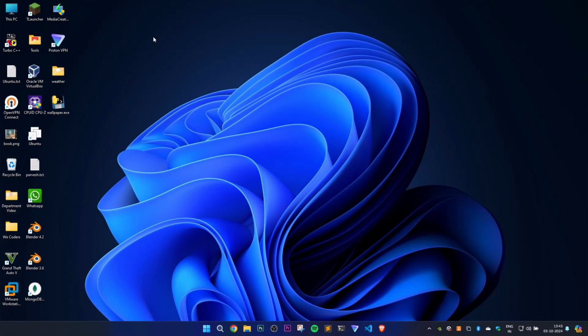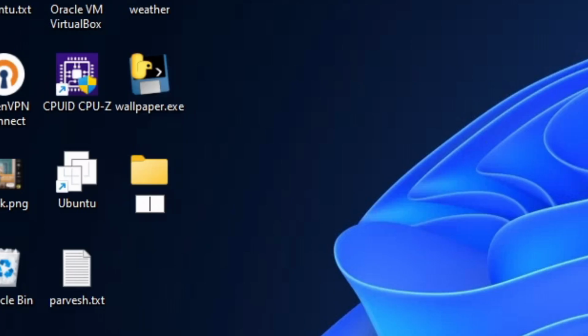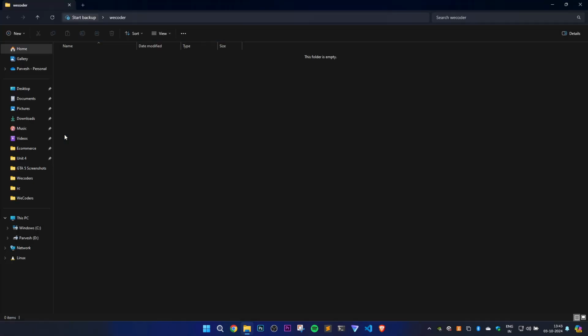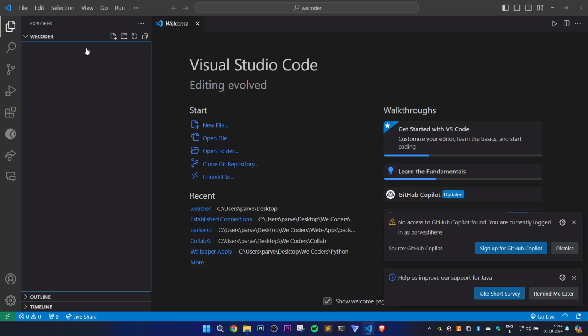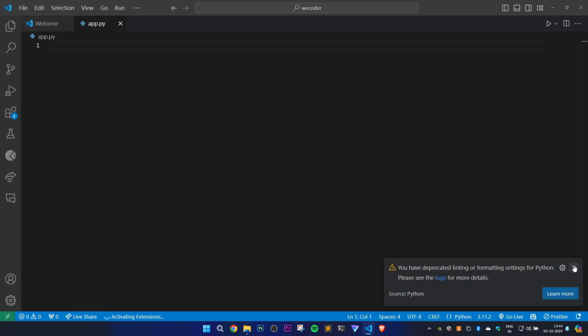So guys, first of all, let me tell you, this is very easy to do. You just have to do one thing. Create a new folder. Like I will create it by the name of WeCoder. I will open it with VS Code or any type of editor you want. Create an application with Python, app.py. Now we have a Python application to start with.